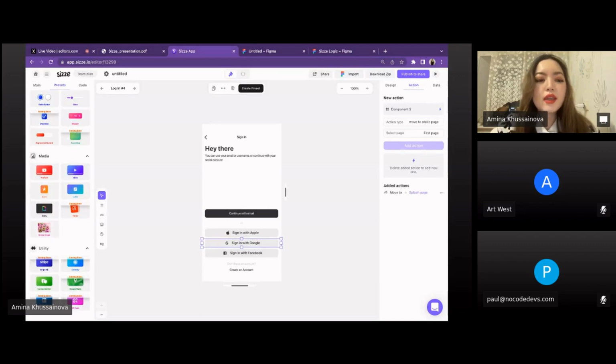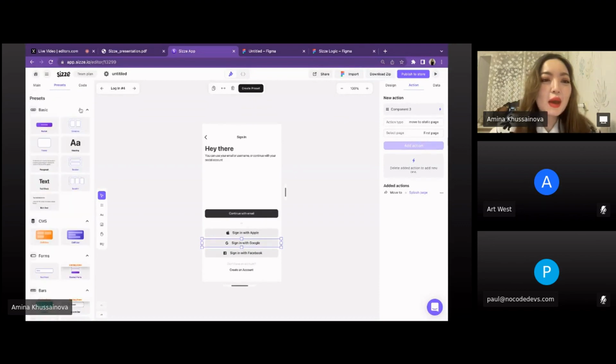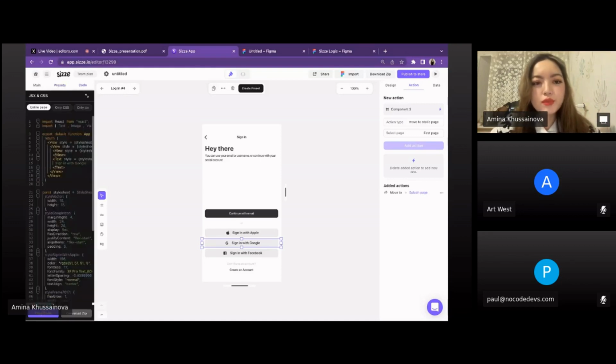So as you can see here, the customization is great. And another function that a lot of Caesiers, we call our fans Caesiers, love is the developer mode. I know that no code itself is perceived as no coding kind of idea.